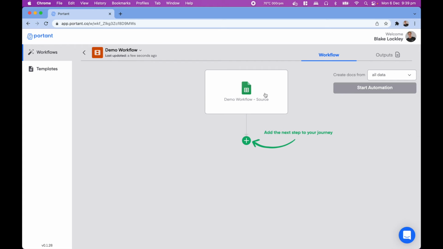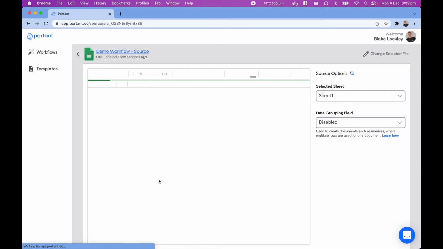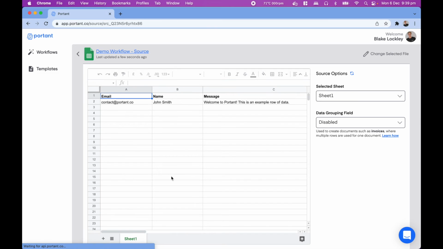So we can now jump into the source block and we can see the created file which exists within their drive. This is copied from a template sheets file that we have created. So we can go ahead and see that each column is essentially used as a field when it comes to creating template tags. So we'll see that in the next stage.